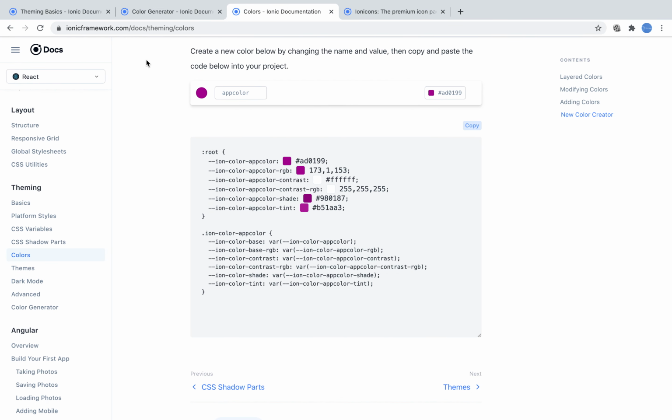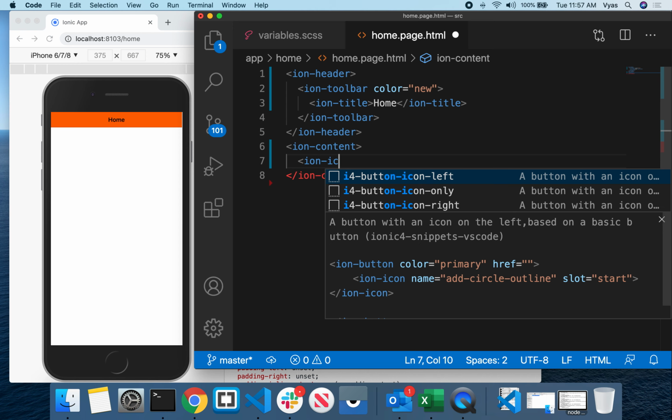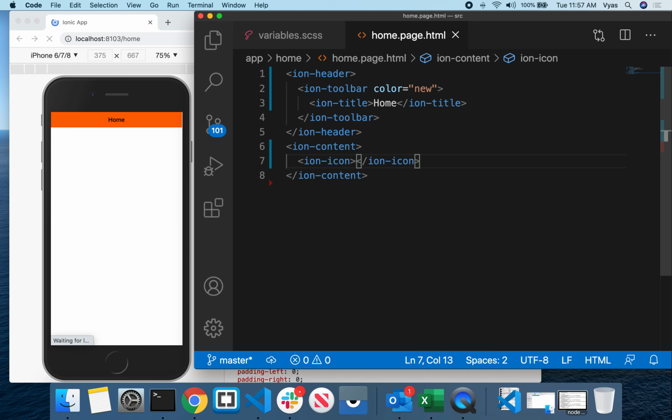So next thing is we will see how to display the icons in the Ionic framework. When you want to display the icons in the Ionic framework, simply, inside the ion content, which is the main tag where your complete code will be displayed in the web page, here I want to display the icon. Whenever you want to display the icon, simply you can use the tag ion icon. Ion icon is a tag to display the icons.